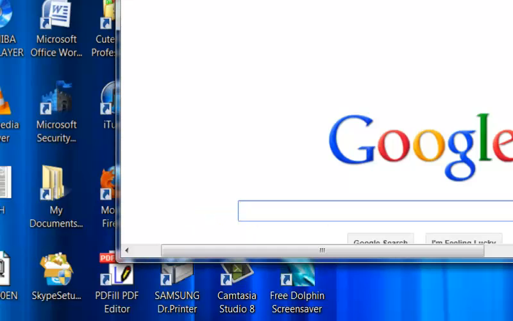Hello again, everybody. Today I'm going to be showing you how to clean your computer with CCleaner.